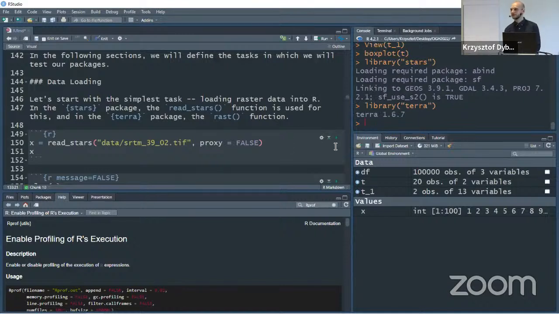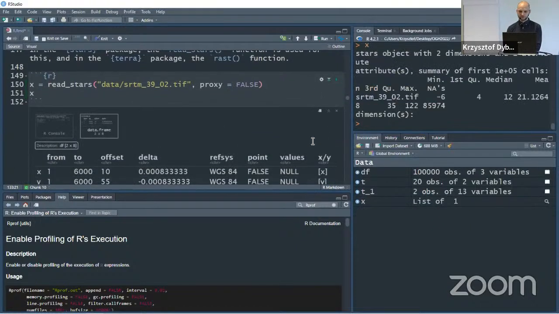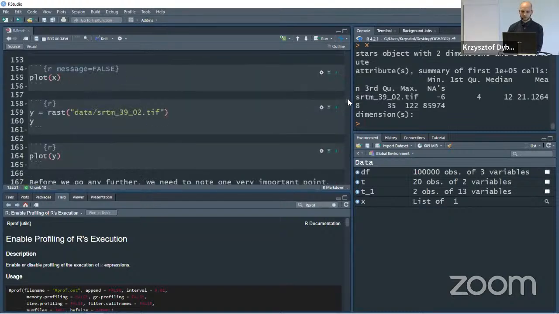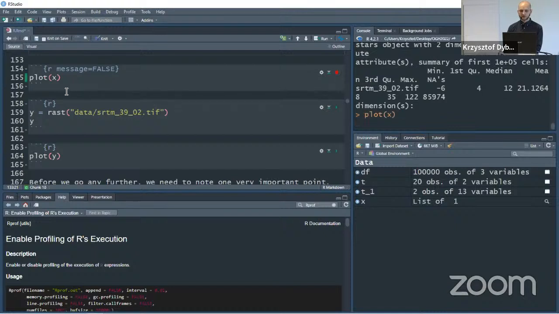Okay, do you follow? So now we can see how the structure looks, but let's skip. And of course, we can make a plot.